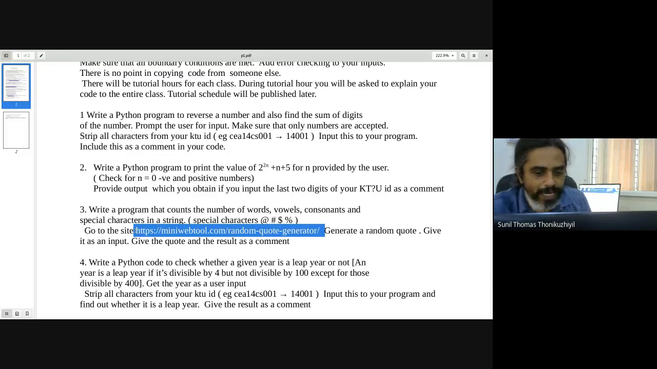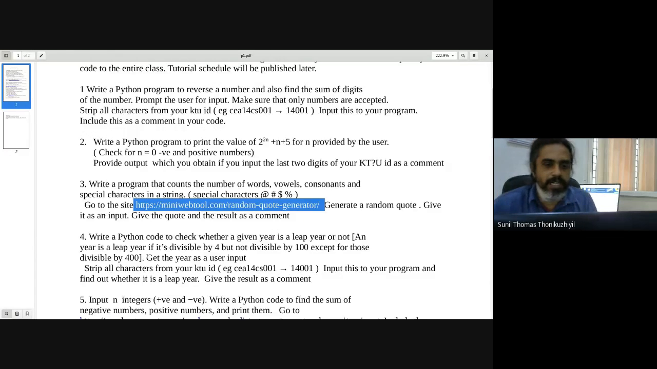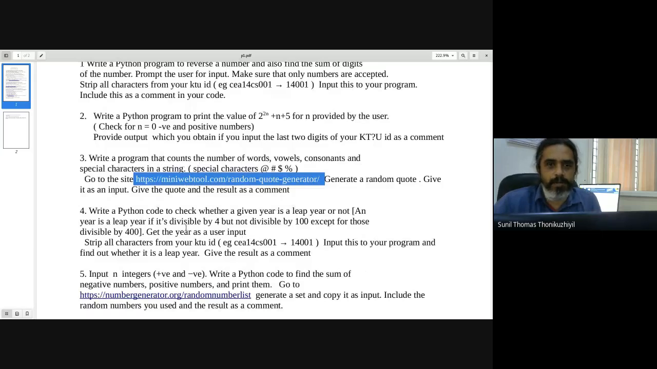Now the fourth one maybe is to check whether a particular year is a leap year. There is a logic for that: divisible by 4, not divisible by 100 unless divisible by 400. That logic is written in that.